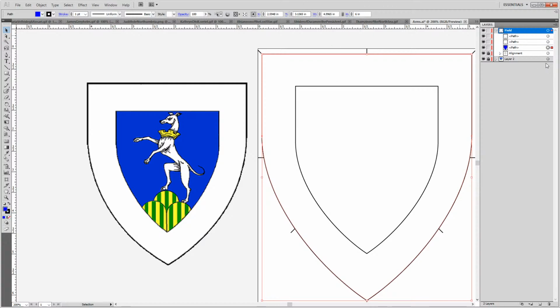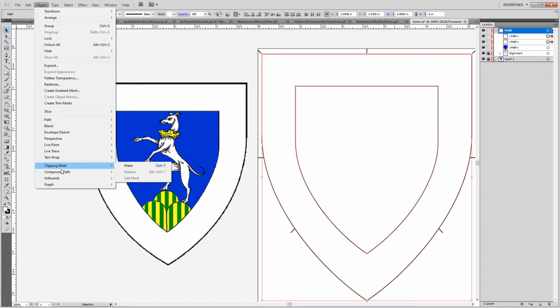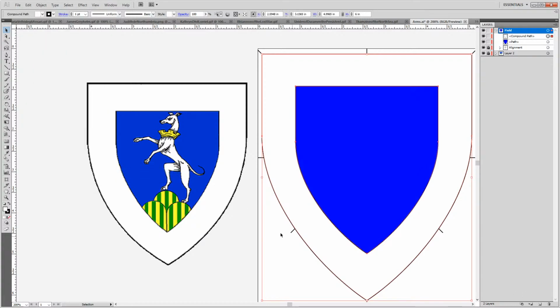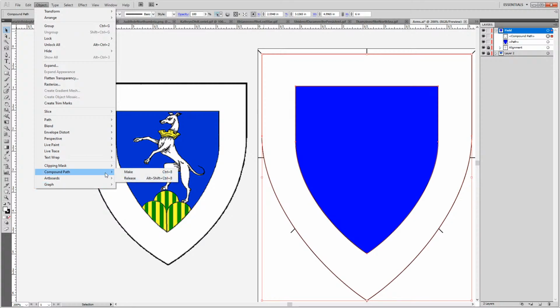and it's currently hidden. Next thing I'm going to do is just select those 2 layers, go up to Object, Compound Path, and hit Make, and we've got a nice border. Best part is I can easily undo that just by Compound Path Release.